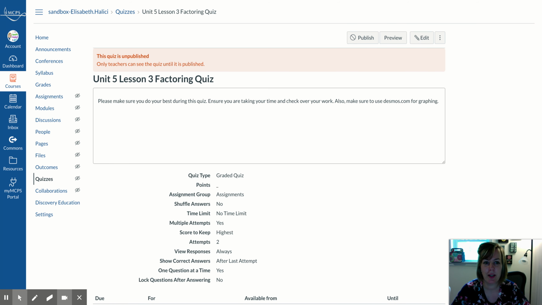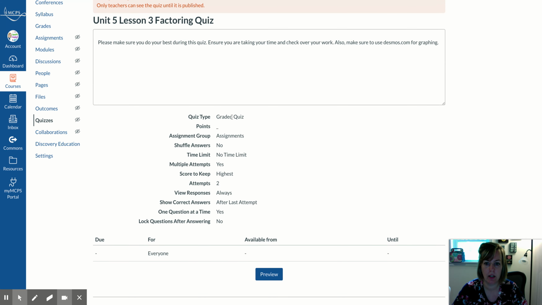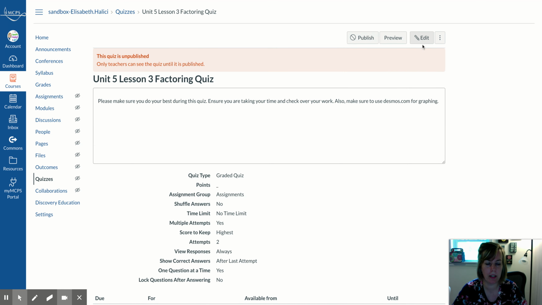So here we're back with our quiz. Now we're going to go ahead and add some questions. Here you can see all the different settings that we have put in. Next we're going to go back to the quiz and edit it.